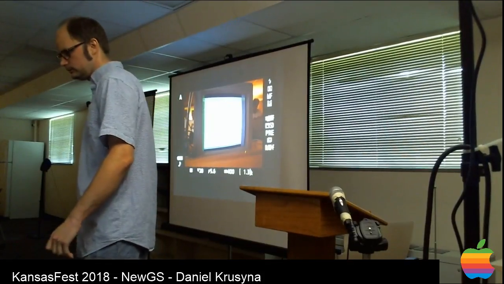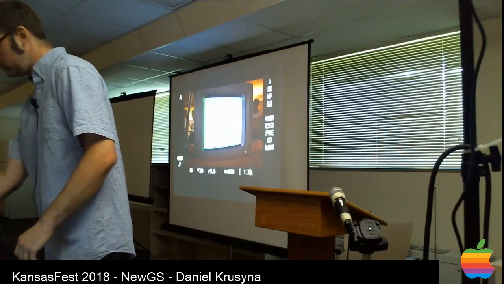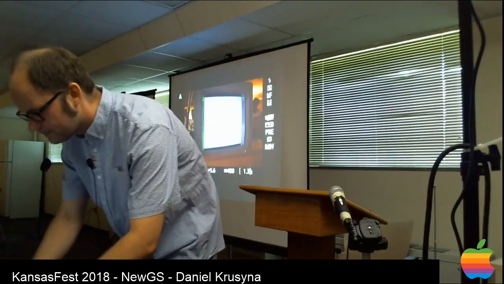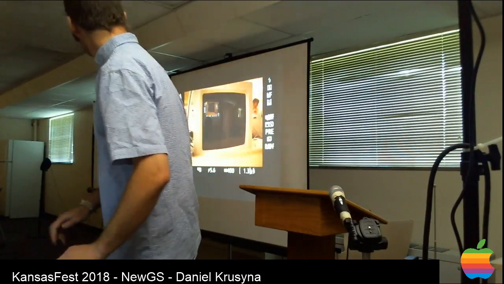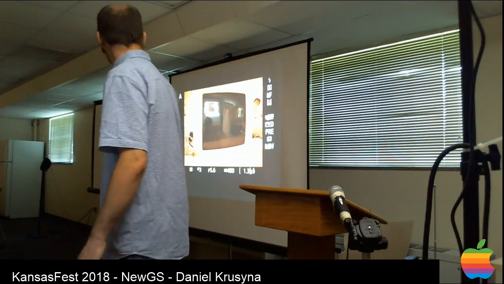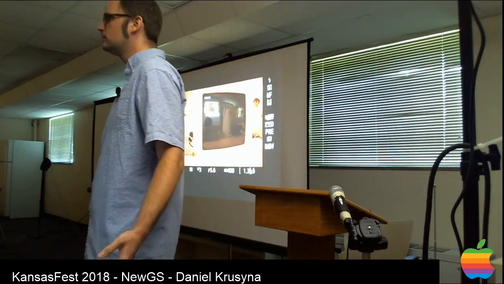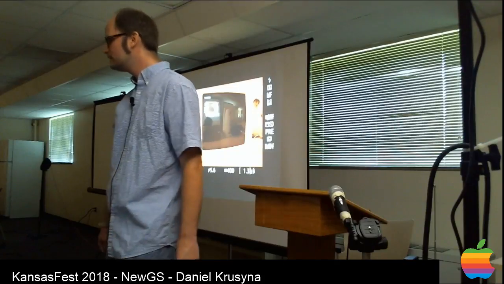I also wanted to show some 8-bit stuff, because the 2GS can also do 8-bit stuff, and it does it in a slightly different way than a real Apple II Plus or IIe does.